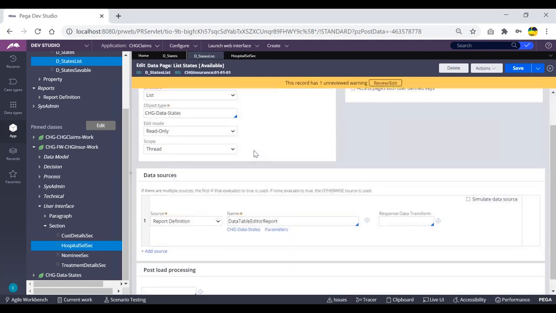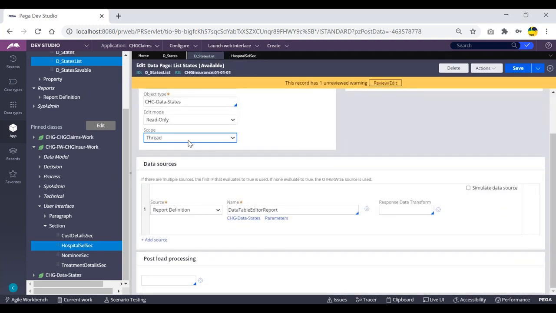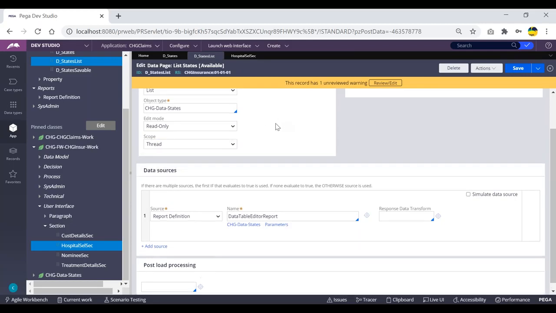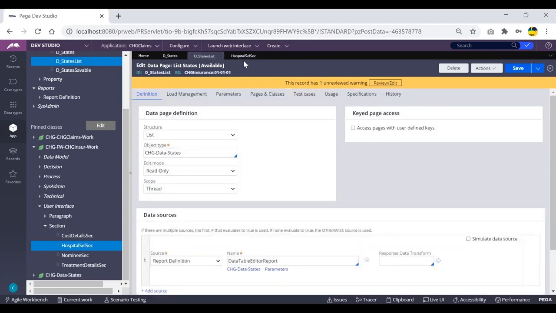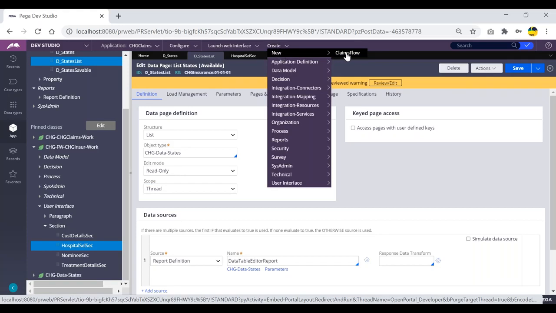This we have also discussed, and we have discussed the scope as well. If I define this particular data page at the thread level, meaning the data I create in this work object, as part of the work object in the clipboard, that will be there only for the life of that work object. If I create one new work object ID, okay.